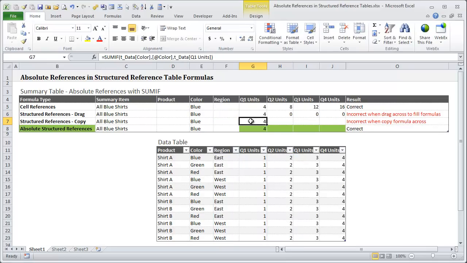If I were to do a copy and paste, if I use Control C and Control V to copy and paste that formula across, it doesn't work either. It just copies and pastes the exact same formula without changing any of the references. So now we just get the results for Q1 in each column.